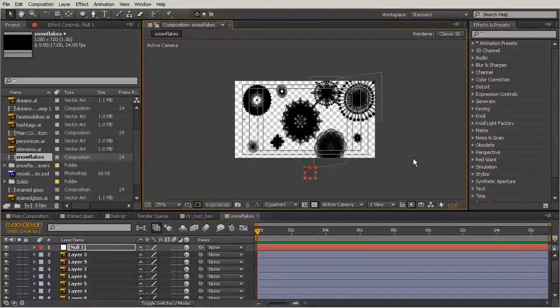The way that I use the null to move these objects is very similar to the way that we've been doing parenting in our previous lessons. In fact, it's exactly the same. It's just lots of objects being parented to one.